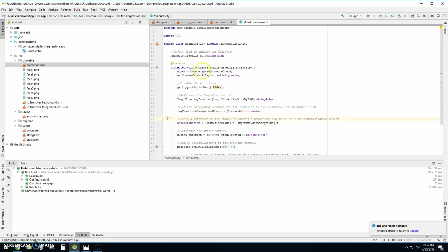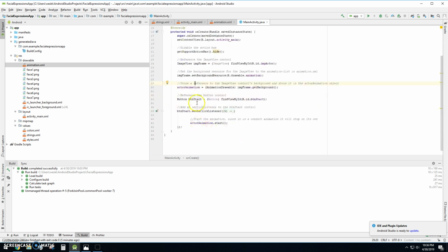Right now, then we've got this line. We set actor animation equal to the background of the image view control, and we cast that as an animation drawable object. So now we're going to reference the button control, the start button for the animation, and then we're going to add an on-click listener to the start button, so when the user touches the start button, it will start the actor animation, or it will run this animation.xml file here.